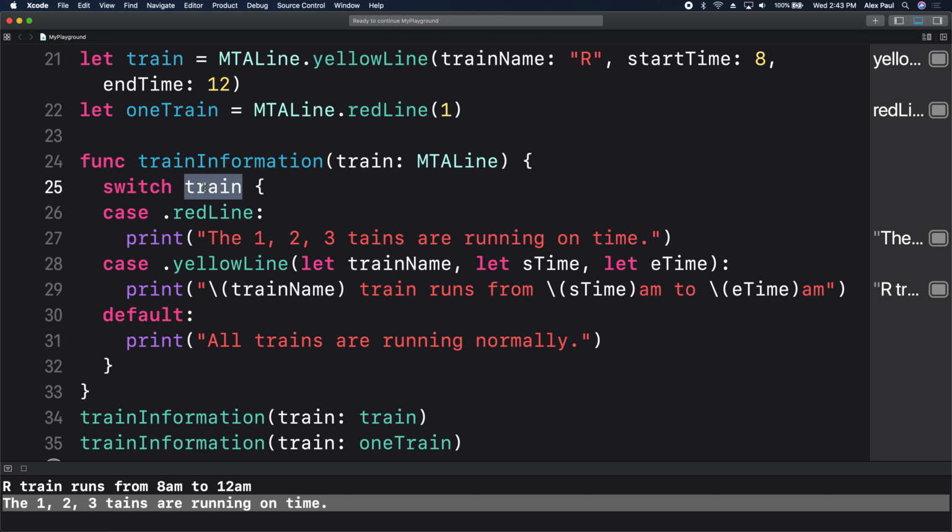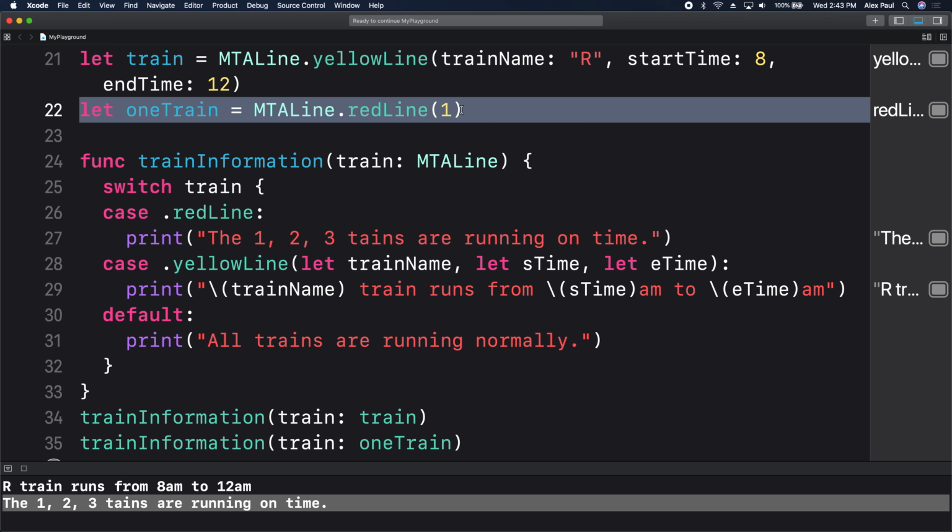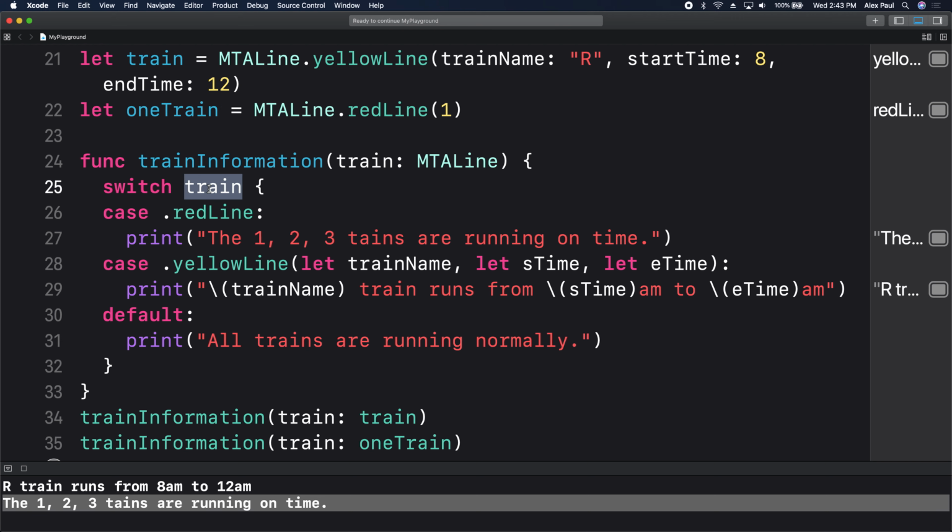What am I switching on? If I execute line 35, what am I passing in? What's my argument? One train. What value does one train have here? One. What case, when I'm here, what train am I switching on? Red line, right? Everybody with me?